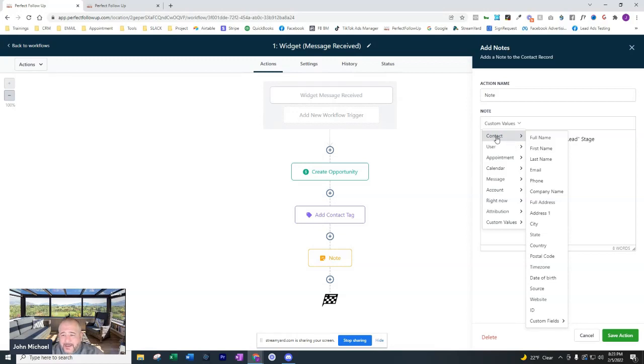So if you look at contact and you scroll all the way over to custom fields, you could do something like pest issue, right? So if they filled out a form on your website and one of the questions was, what is your pest issue? When they answer that, that actually gets attached to their contact. So you can plug that information in different places.